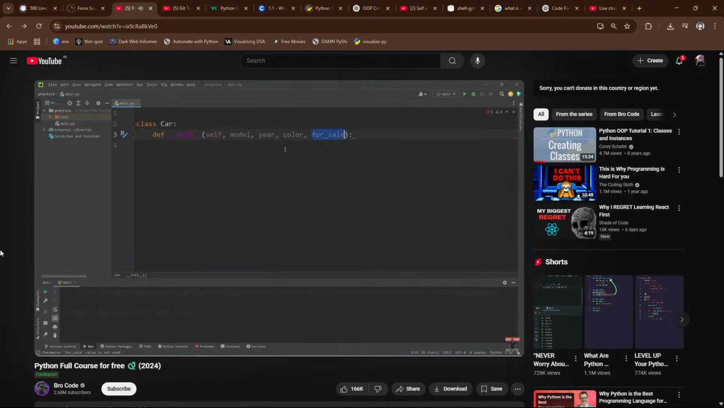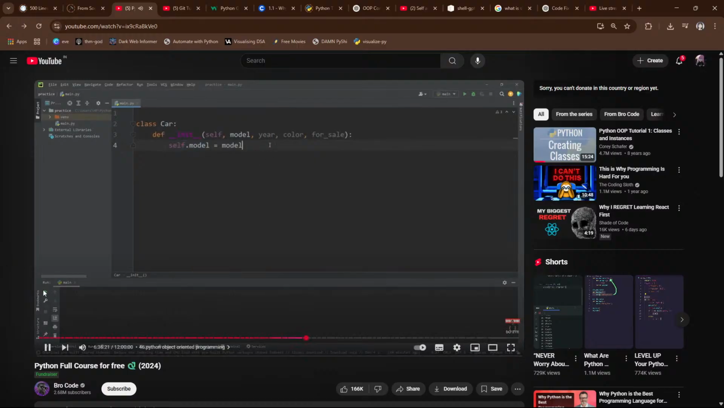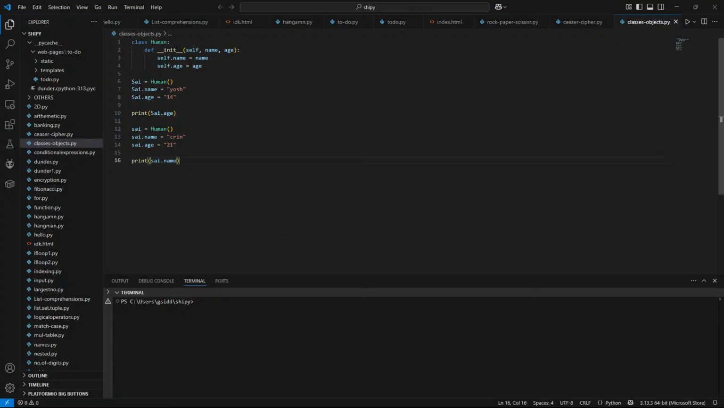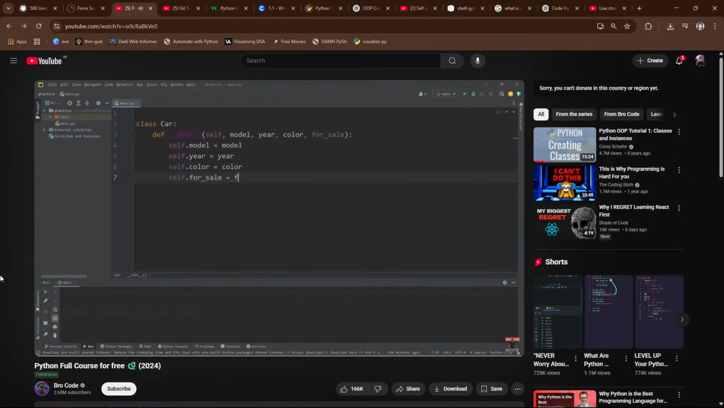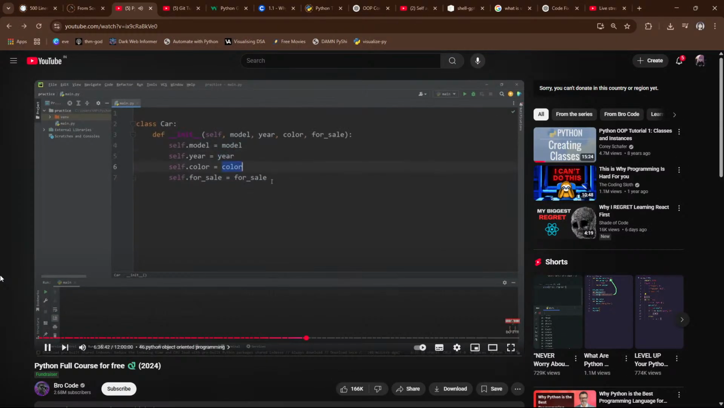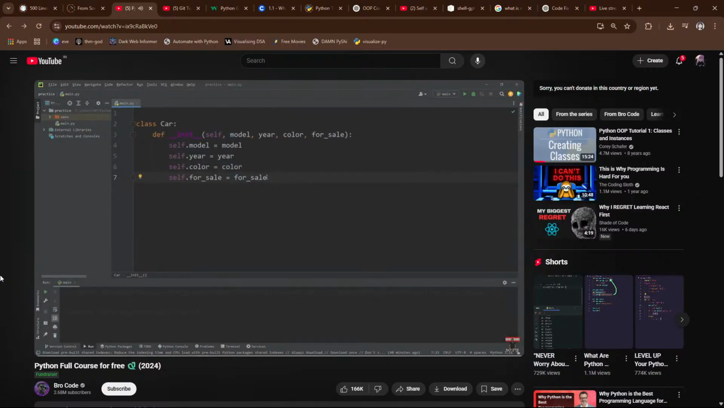That's true or false. To assign these attributes, we're going to access self. Self dot the name of the attribute. Self dot model equals the model we receive. These are parameters. When we receive the name of a model, we will assign it to this object. Let's do this with year. Self dot year equals year. Self dot color equals color. Self dot for sale equals for sale. A model, year, color, and if it's for sale or not, represented by a boolean.